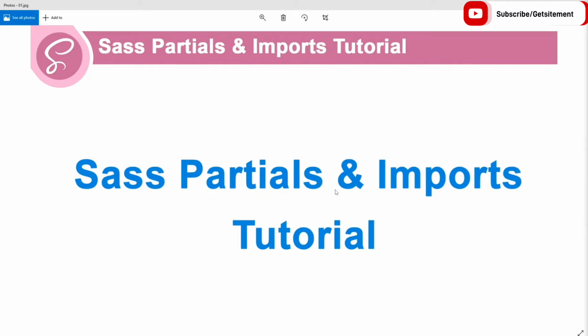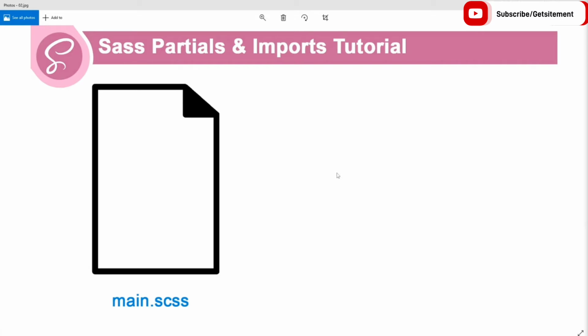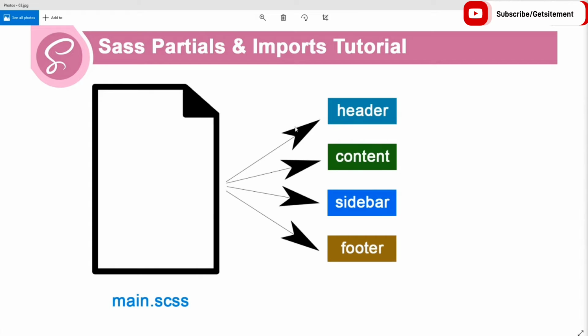In this tutorial, we are going to learn what are partials and imports. So at first, let's focus on partial. Partial means parts. I want to say parts of a Sass file. Suppose we have a Sass file and our file name is main.sass and this is our main file. And as you know, if we create a website, our website is divided into header, content, sidebar and footer. And sometimes we need to create different designs for different pages. But the problem is when we type all the code in a single file, it makes our file very heavy and messy. We need to scroll up and down our page multiple times.